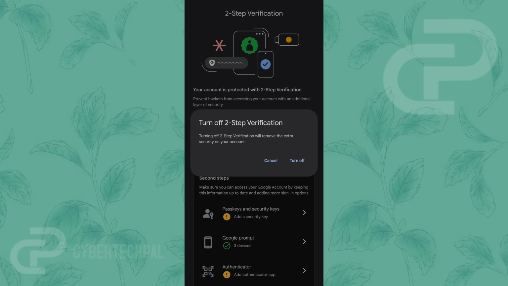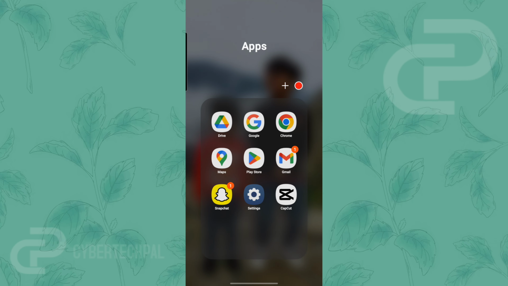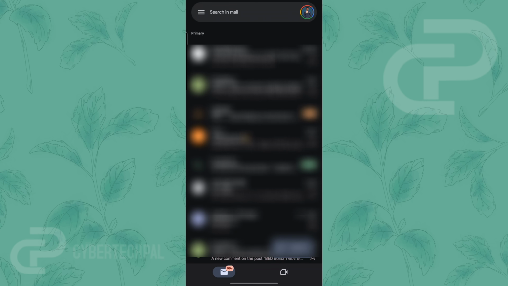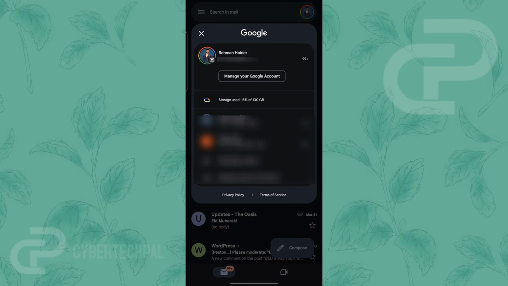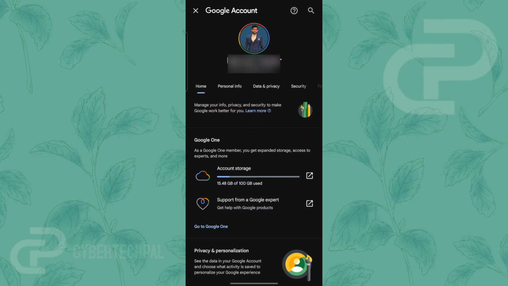In today's quick tutorial, I'll show you step by step how to turn off two-step verification on your Google account using the Gmail app. Let's get right into it. First, open the Gmail app on your device. Now, look at the top right corner and tap on your profile icon. From the menu, tap on Manage your Google account. This will open up your account settings.